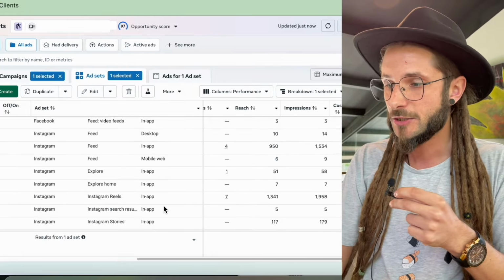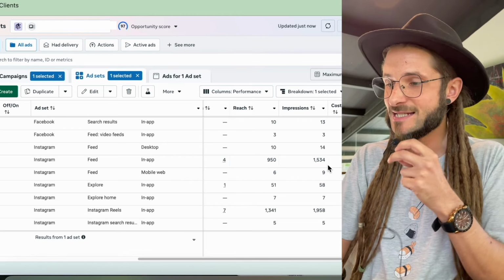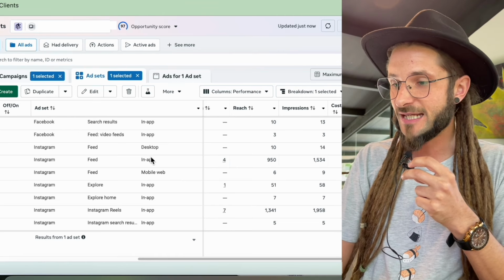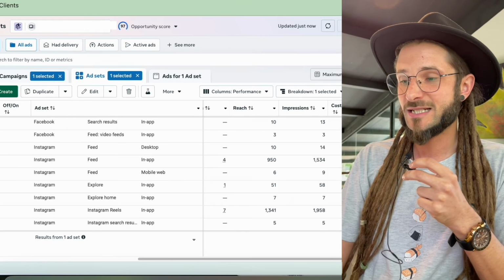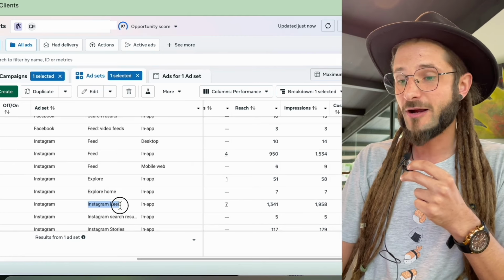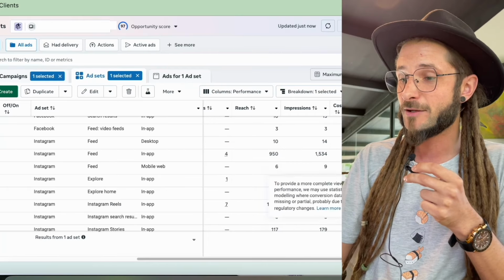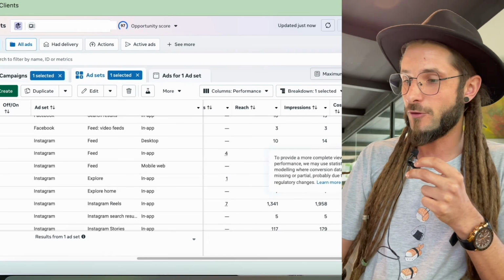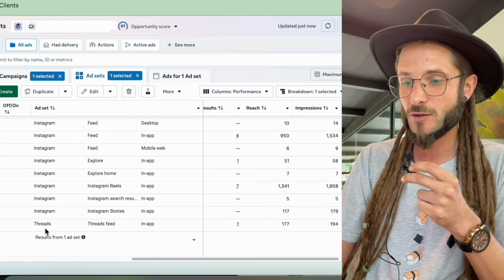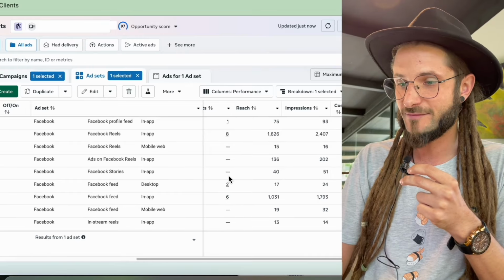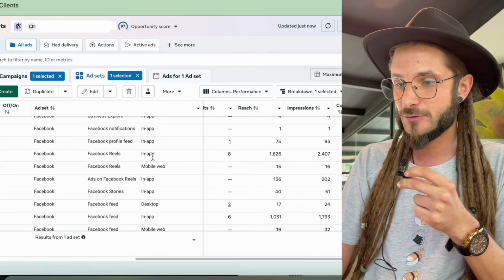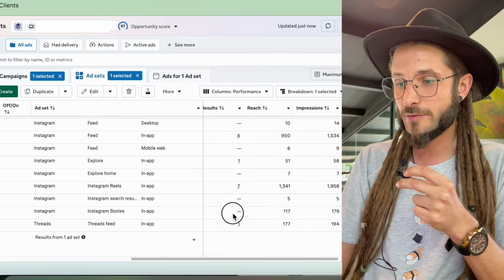As we scroll down here, you can see how the results differ depending on the different placements. Here we've got Instagram feed, here we've got 4 conversions at a $26 CPA. For Instagram reels, here we have 7 conversions at $13.51 CPA. The reels format converts better than the feed format. It's very interesting. Look at this data. We've even got a conversion here for Threads. Facebook stories, we haven't had any results there yet. Facebook reels, we've had 8 results. And Instagram stories, we've not had many results.